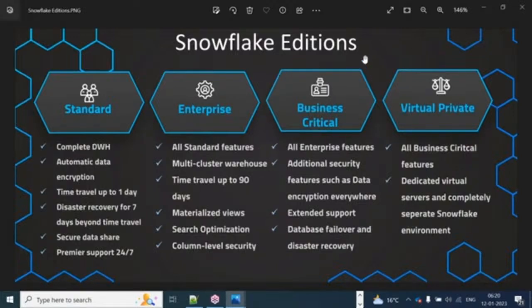Then we'll see what options are available, what are the different benefits or great features available in each edition. The standard is a very basic edition. Here, whatever data you are going to store is in an encryption format. Time travel is up to 1 day. Now, time travel is one of the great features in Snowflake. What is the meaning of time travel?